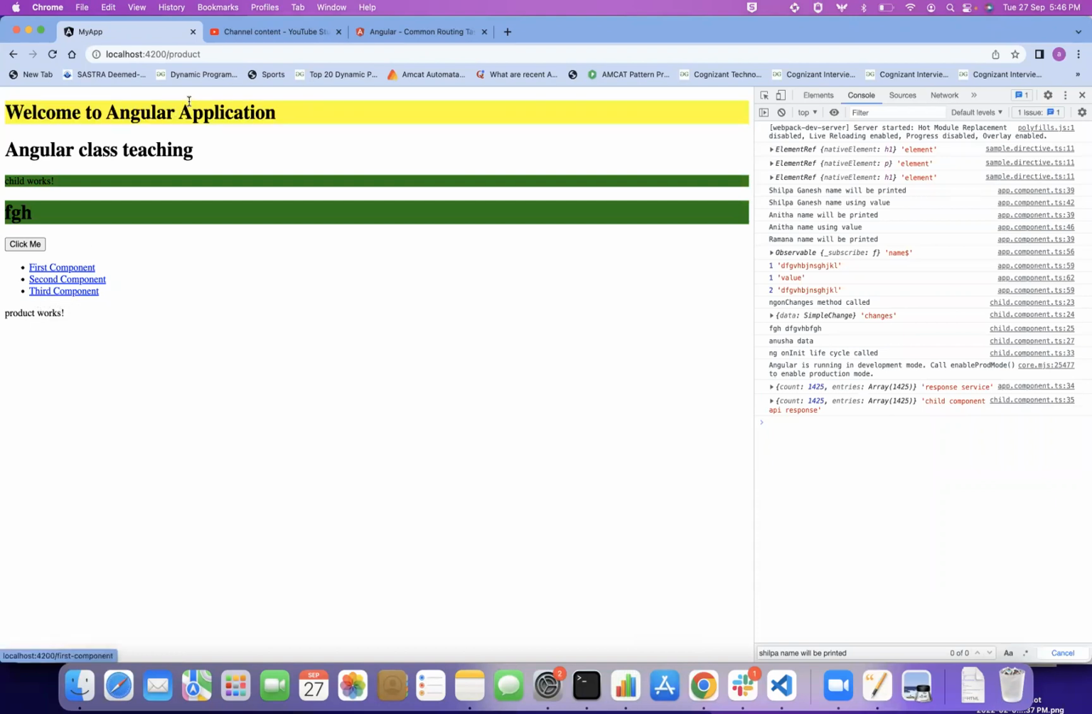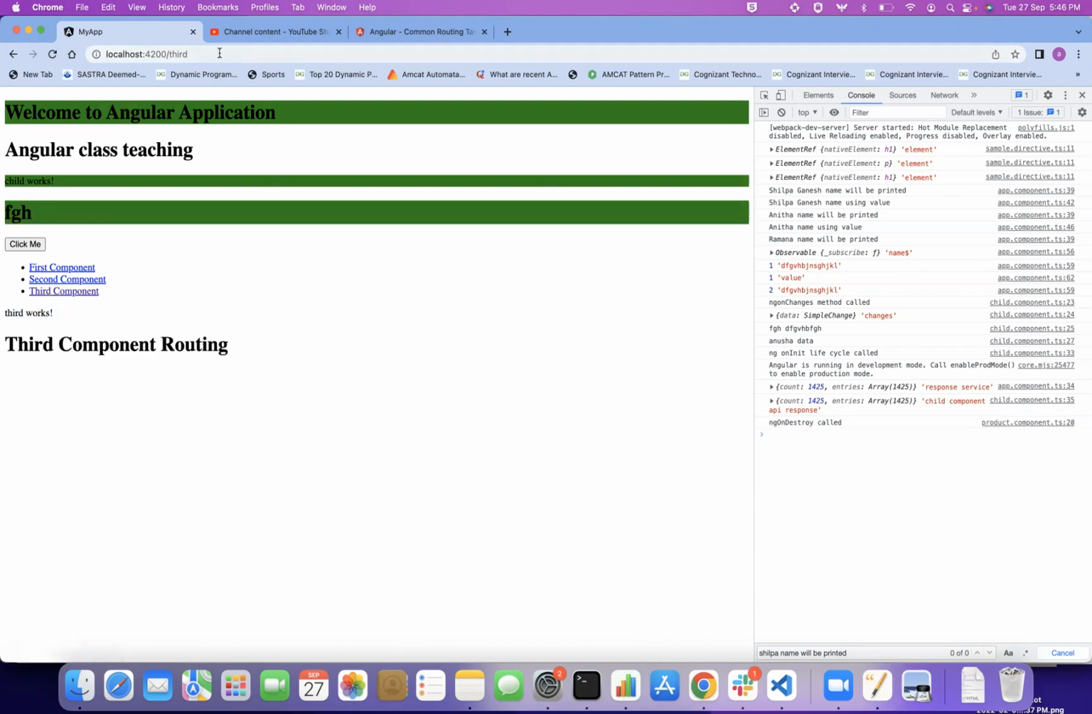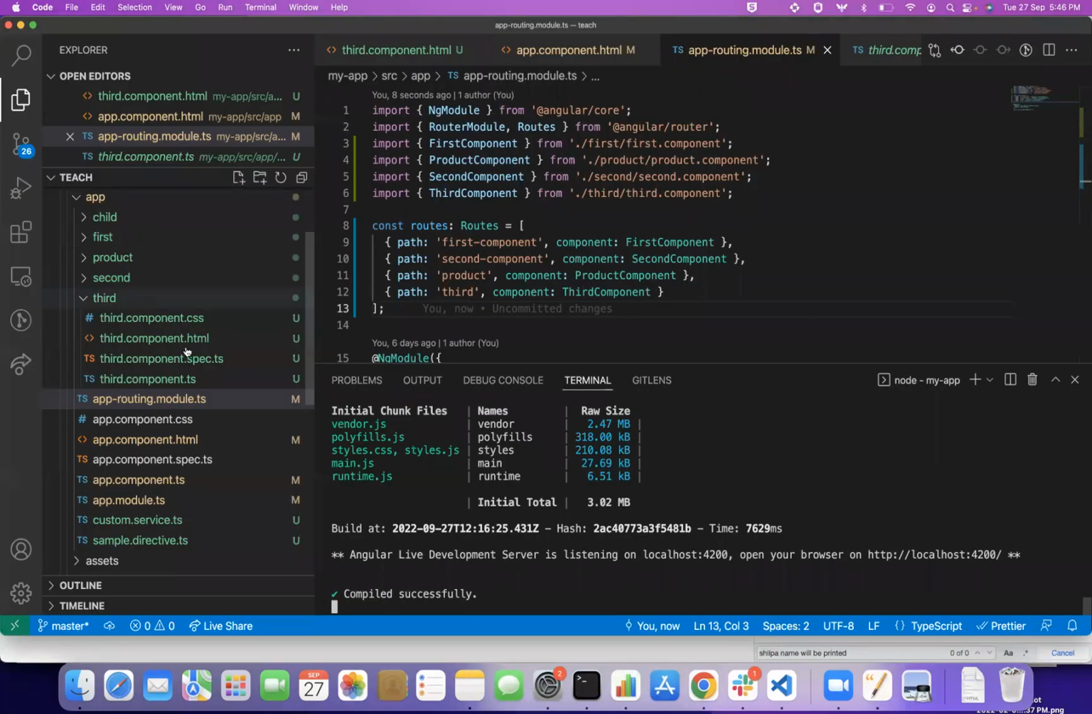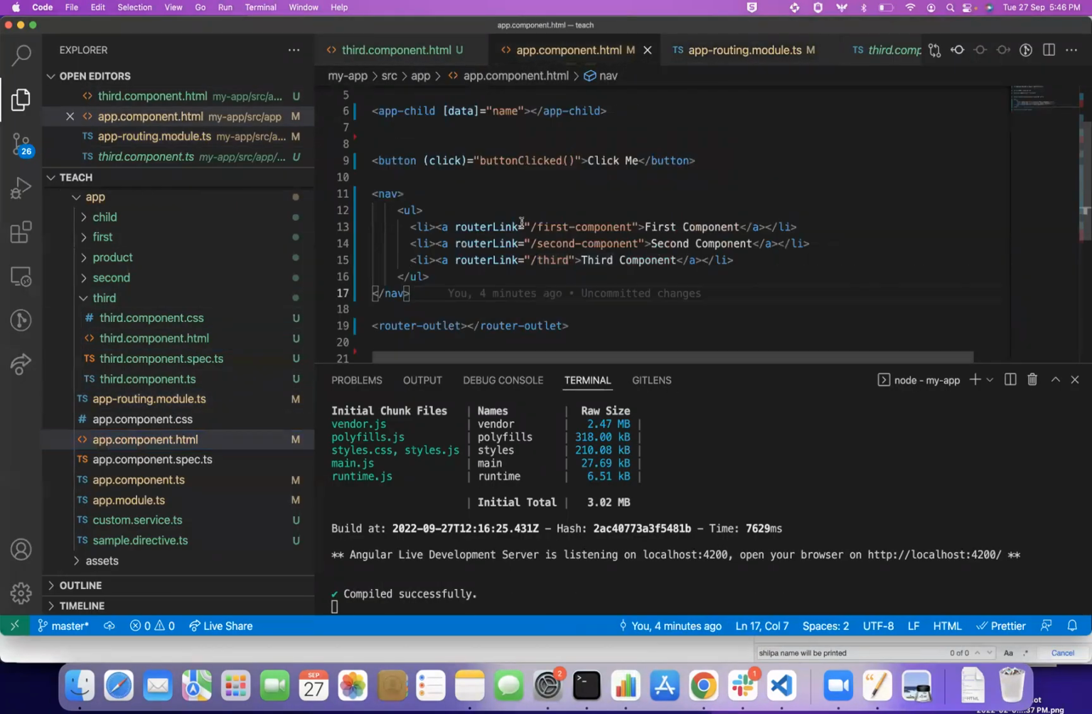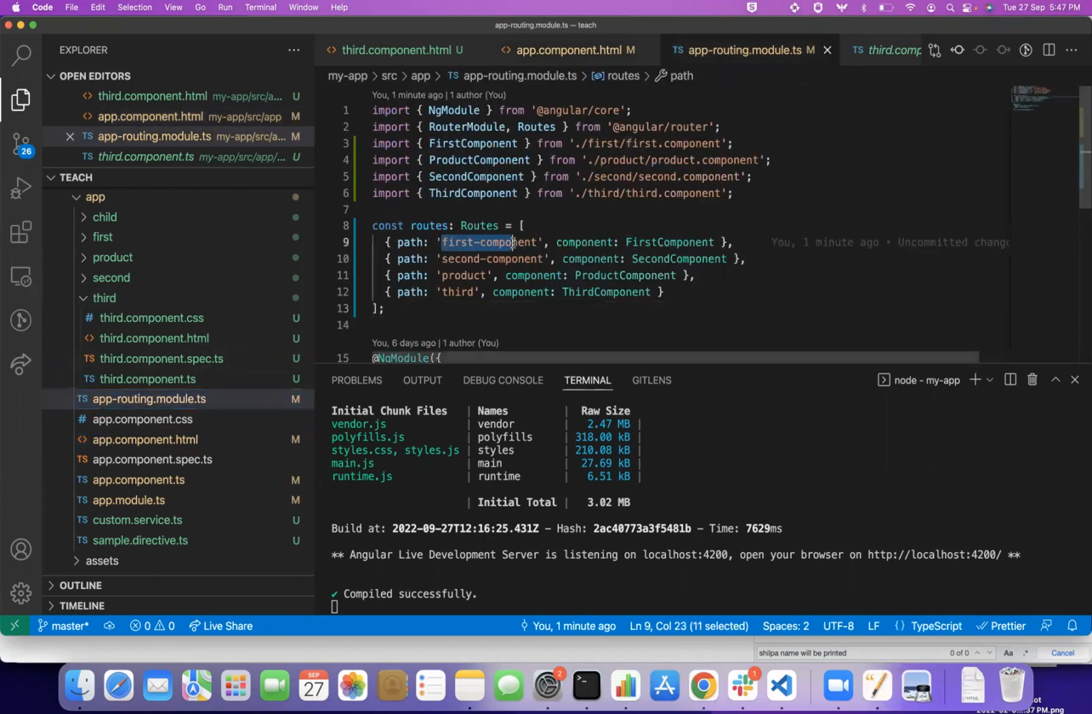Now I will click on this component. You will see that third gets appended in the URL, and you will see the third component's HTML here. If I click on third component, you are seeing it got appended with third, and you'll see third works, third component routing. So likewise, you can create as many routes as you want in your application. For example, what is the path for the first component here? First component is the path. If you go to the routing module.ts file and check, you can see first component, and the component name is first component.